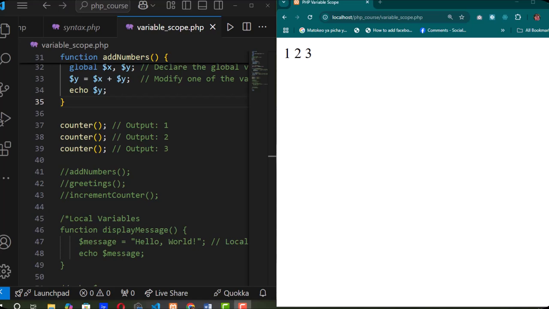The best practice for static variables is that they are ideal for functions that need to maintain state information. We've managed to go through the different variable scopes, that is global variable, local variable, and now the static variables. Understanding variable scopes in PHP is crucial for writing clean, efficient, and maintainable code. By using local, global, and static variables properly, you will ensure better organization and performance in your PHP applications. So see you in our next lecture.